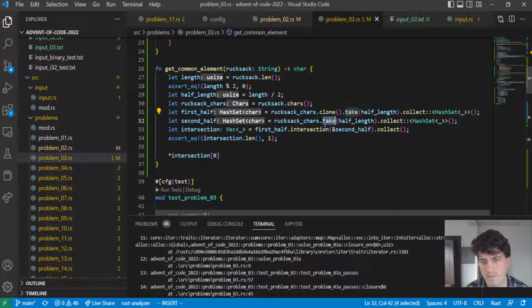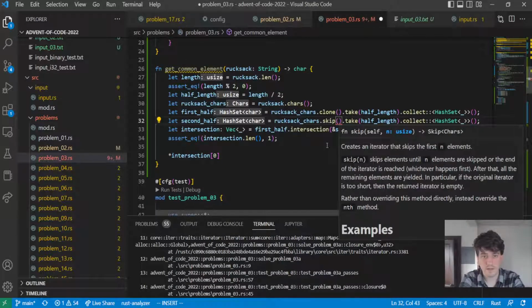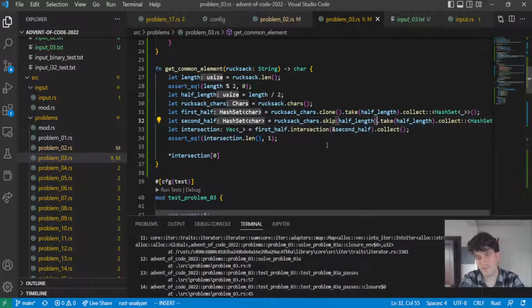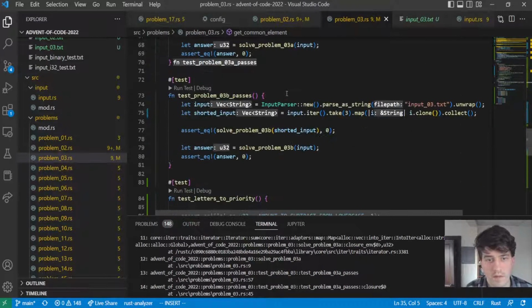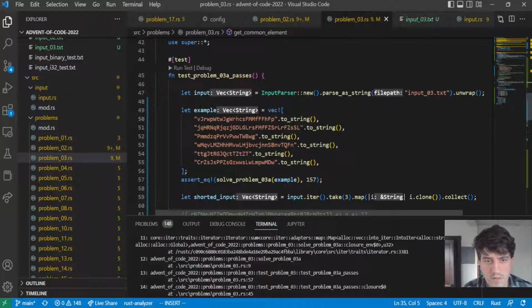Oh. This doesn't work. When I clone here and then I take, it doesn't remove the characters from the previous one. So I have to say .skip half length here and then take. That's the issue.